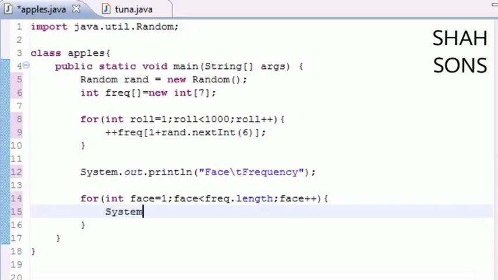So I want to put system out print line, not print line. Can't get it. Print line. There we go. Finally. And let's go ahead and put face, because that's going to be the first variable we want output, is just the face. This is 1, 2, 3, 4, 5, and 6. The next thing we want output is just a tab to give some spaces, and then after that we want to output the value of each array index. So name your array right there, and put your indexes right there.